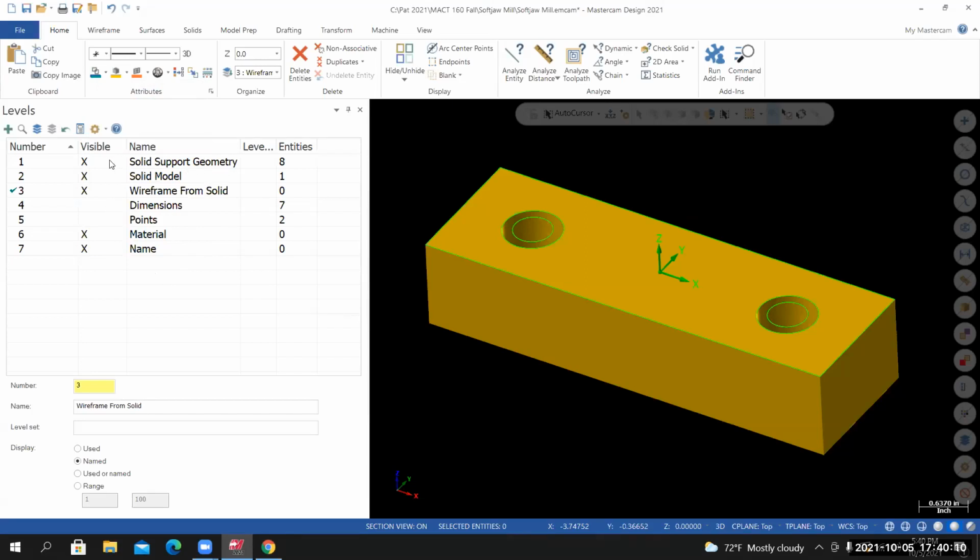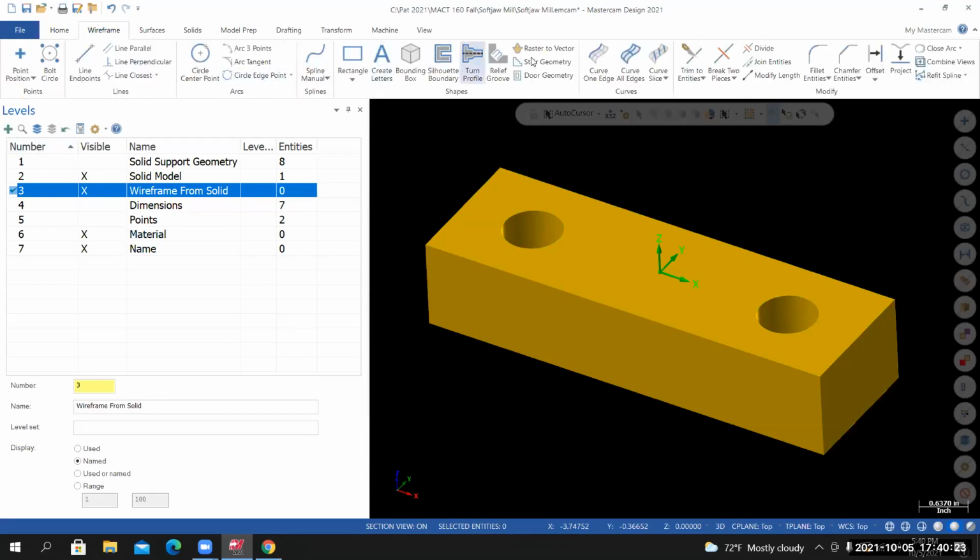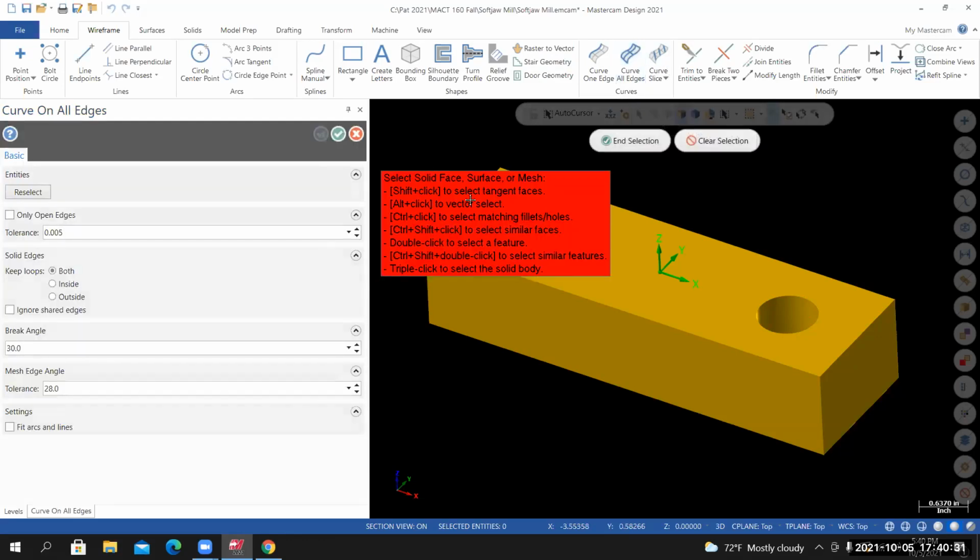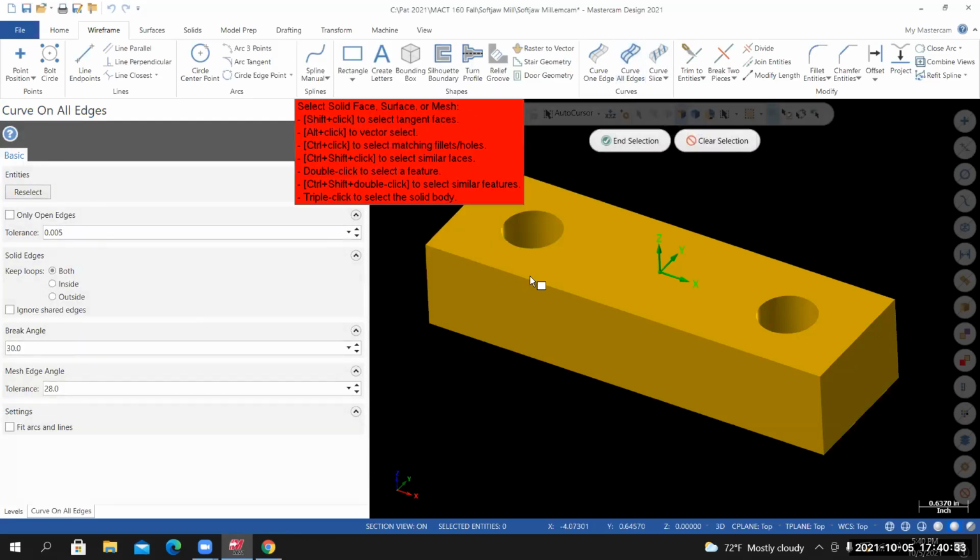I'll make the solid support geometry level invisible. Once again, the wireframe from solid level is the active level. Anything we create will go on the active level. I'll go to the wireframe tab. Under the curve section, I'll select curve all edges. I'm going to triple click the part.